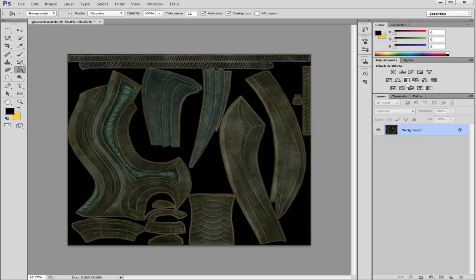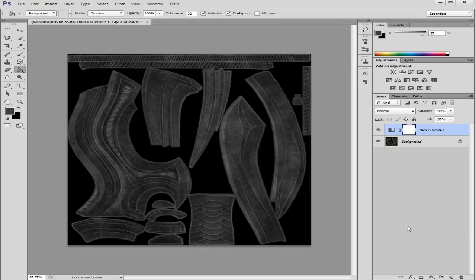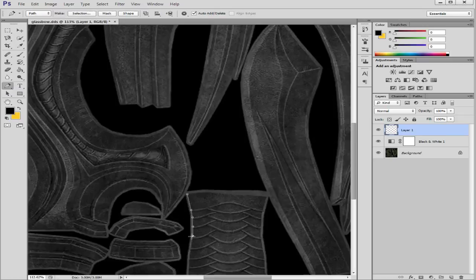However, there is something we can do. Go over here to your adjustments, and you want to go to black and white. Just make the image black and white, just like that. Then you add a layer on top of it, and you'll be able to change the colors here. I'll show you what I mean. Let me go ahead and get a piece selected, and I'll show you what I'm talking about.